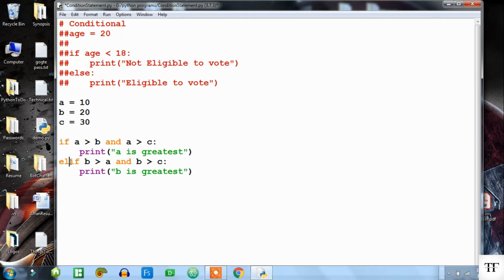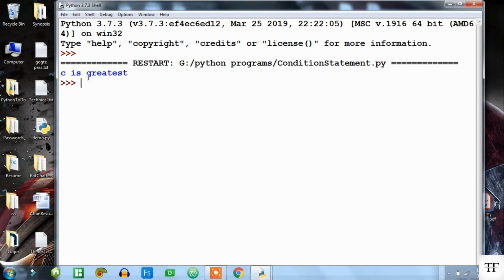So here I am having one more conditional statement, that is elif. It will test one more condition as B greater than A and B greater than C. We can see B is greater than A, but it is not greater than C. If and only if both the conditions are true, we can go to the next statement. But this condition over here is false. So neither of these statements is true, and finally I can print C is greatest. Let us check which is the greatest one. So it is saying C is greatest.